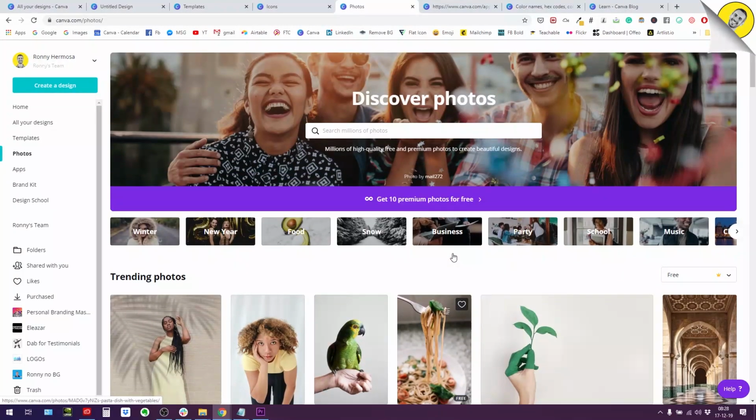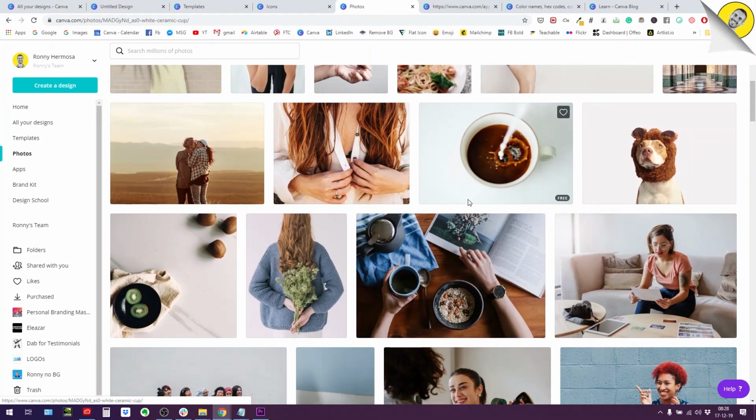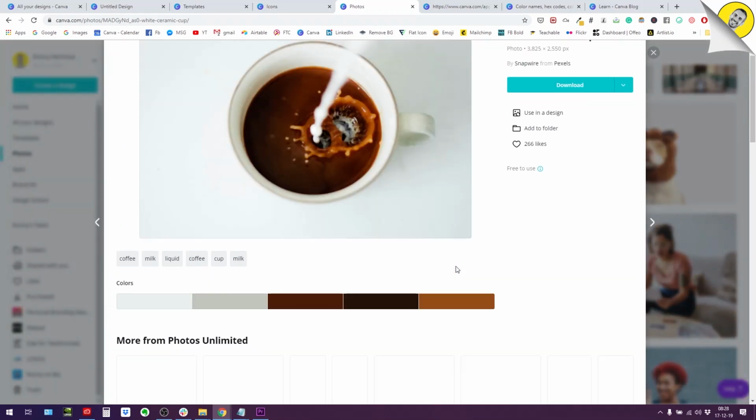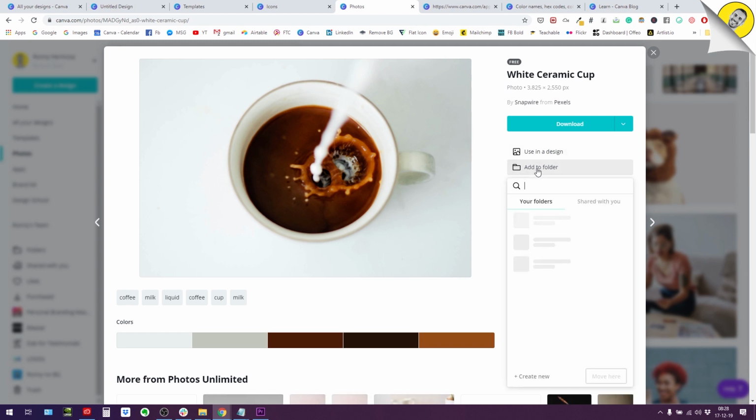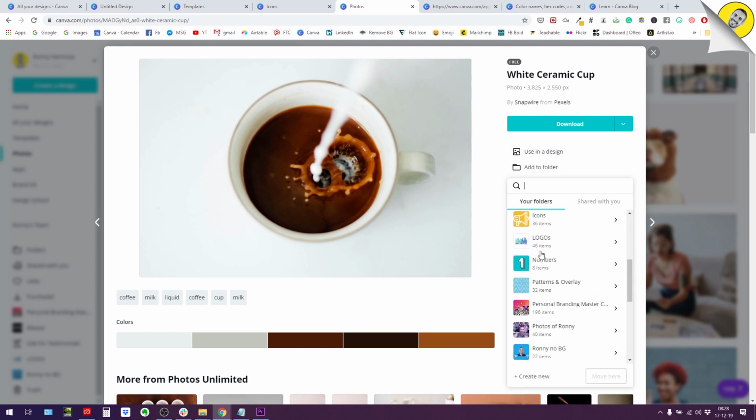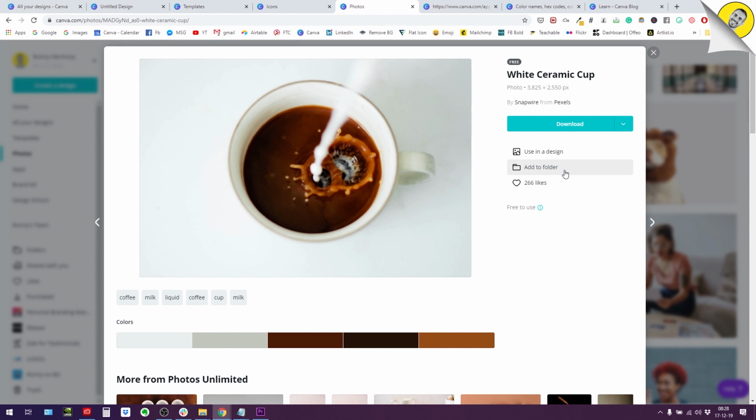So just like the icons, just like the templates, you can search from here. You have very nice photos. You can also add them to a folder. So that's cool. What happens here? You can add them to any folder, that is, if you are a Canva Pro member. I don't know what would be the option here. Probably the likes folder if you are a free user, because free users don't have as many folders. So let me check here.